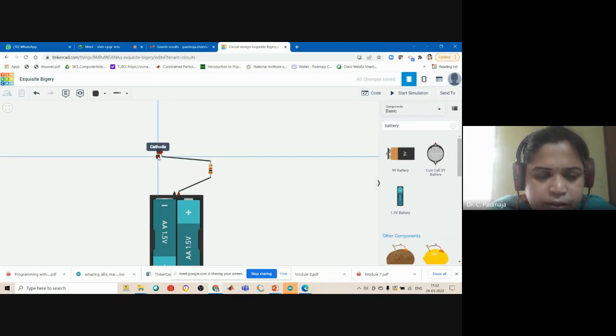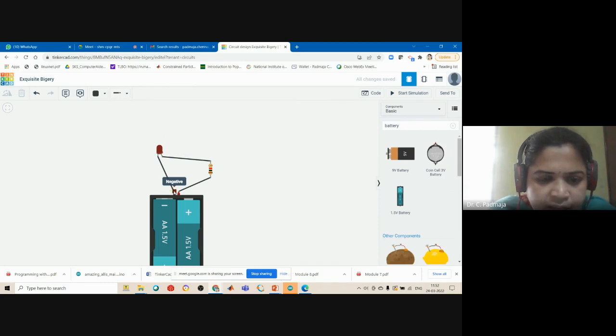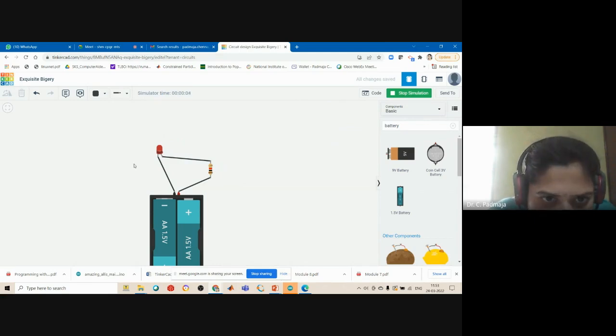Click on that square box, drag, again in the other square box, click over there. Okay, so then if I start doing simulation, it is in on position. So the LED is on, but the intensity is low. Okay, so this is without Arduino. So for this, no need of block coding.